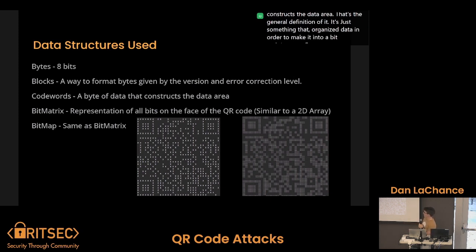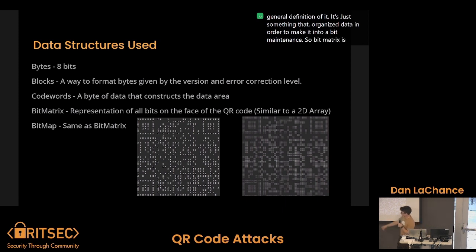So the bit matrix is this one right here. It's basically a visual representation of all of the black and white squares. The blacks are X's, the whites are just spaces, not null. And then the bitmap is just a larger picture of it. You can do some different things with both of those, but not too important right now.